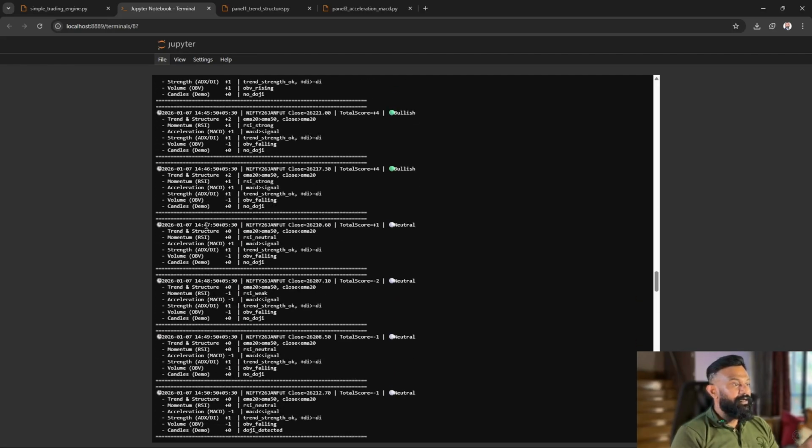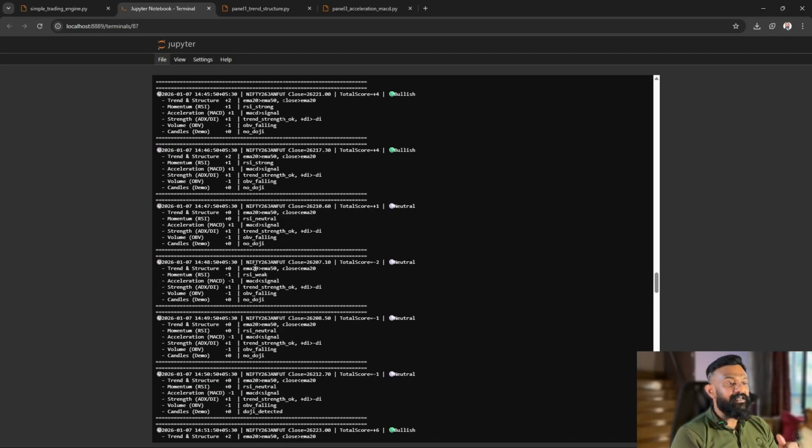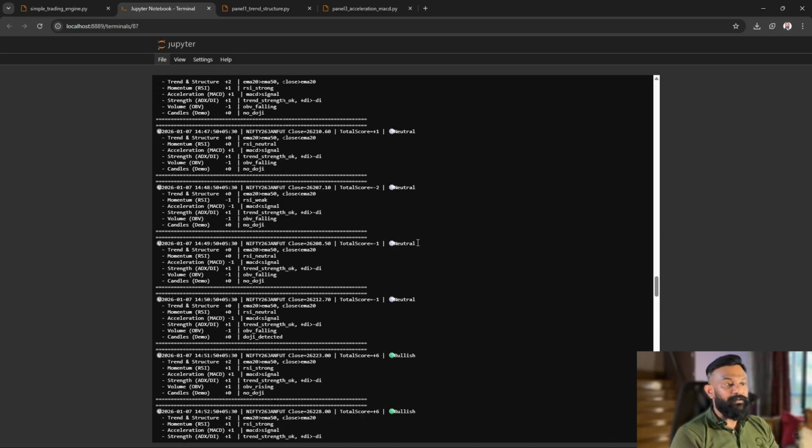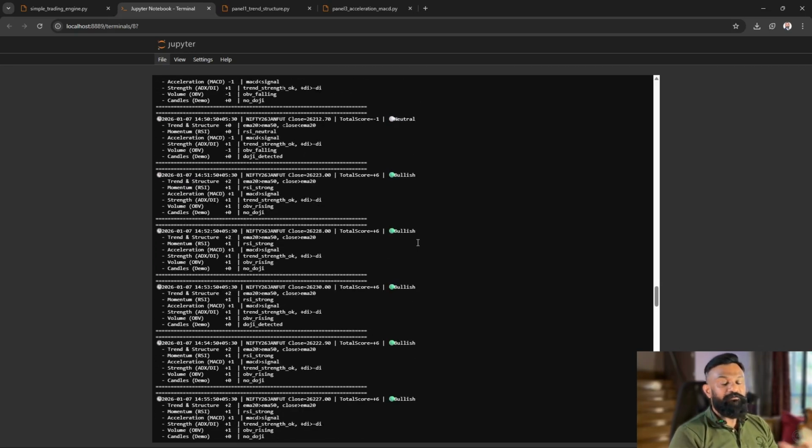Then at 14:47 the score is +1, because you see that in trend and structure EMA20 is greater than EMA50, but close is less than EMA20. So +1, -1, 0. For acceleration, MACD is above the signal line, so it's +1. Likewise it calculates the total score, and basis that we get the state, whether it's bullish, bearish or neutral. So it's quite easy. What's important is we have to fetch the data from Kite or any other broker API, add indicators, set our conditions, set the logic, and then run the engine.